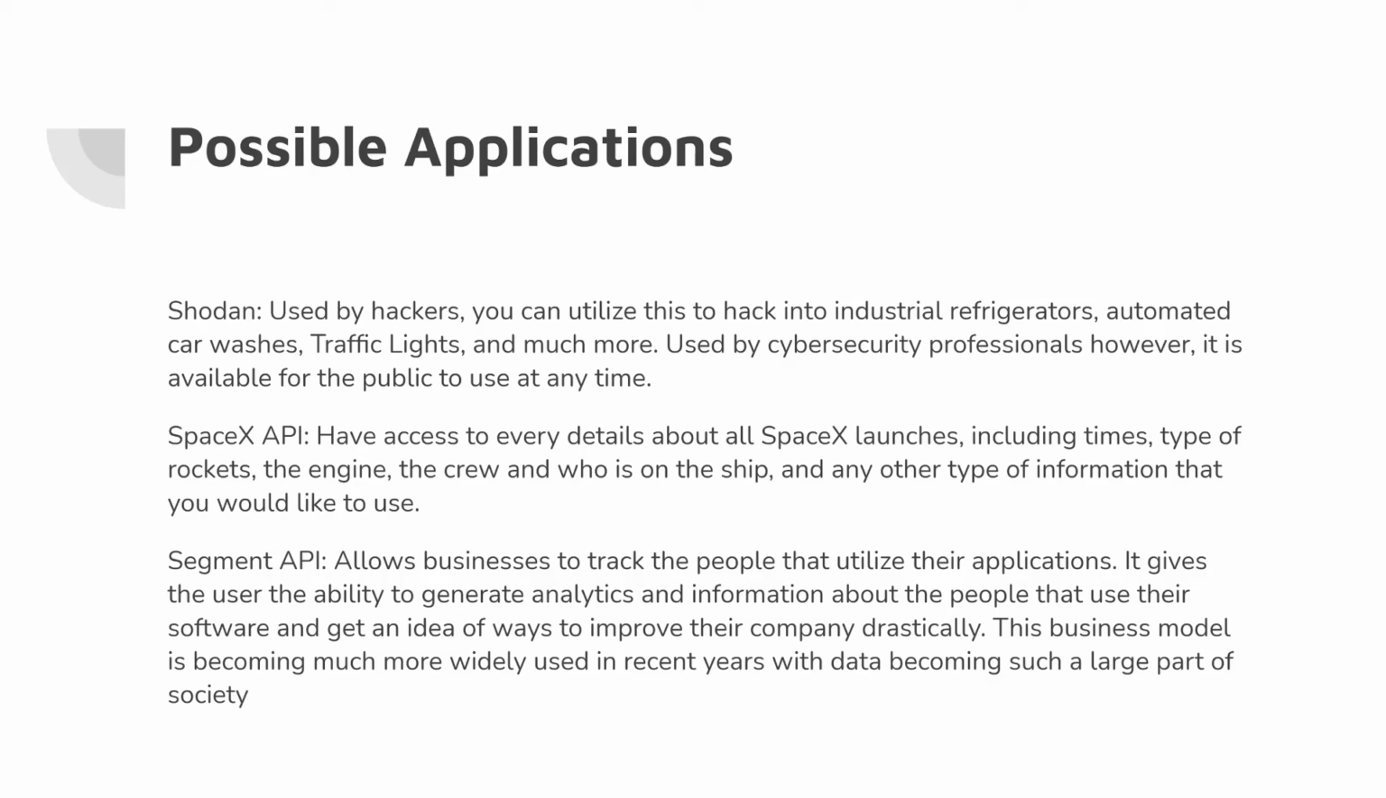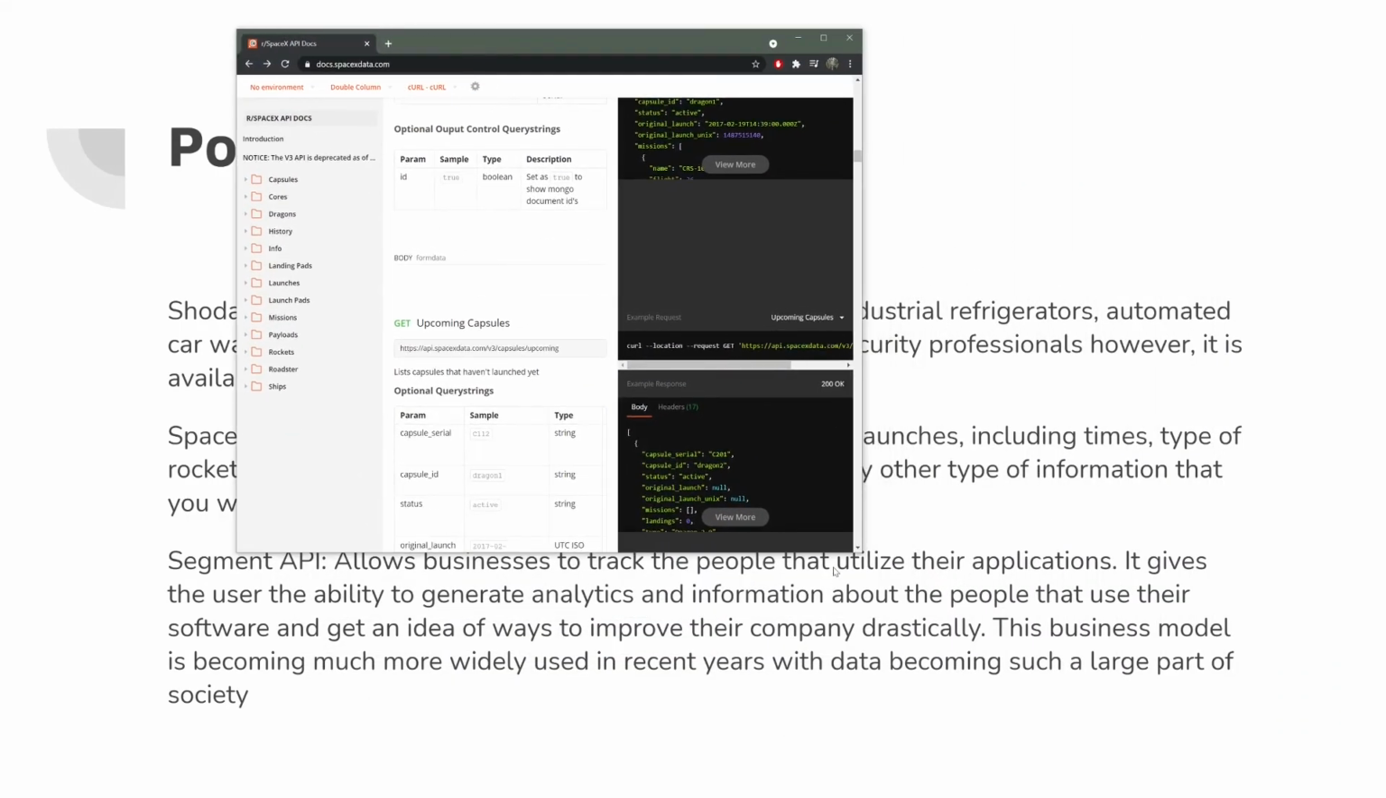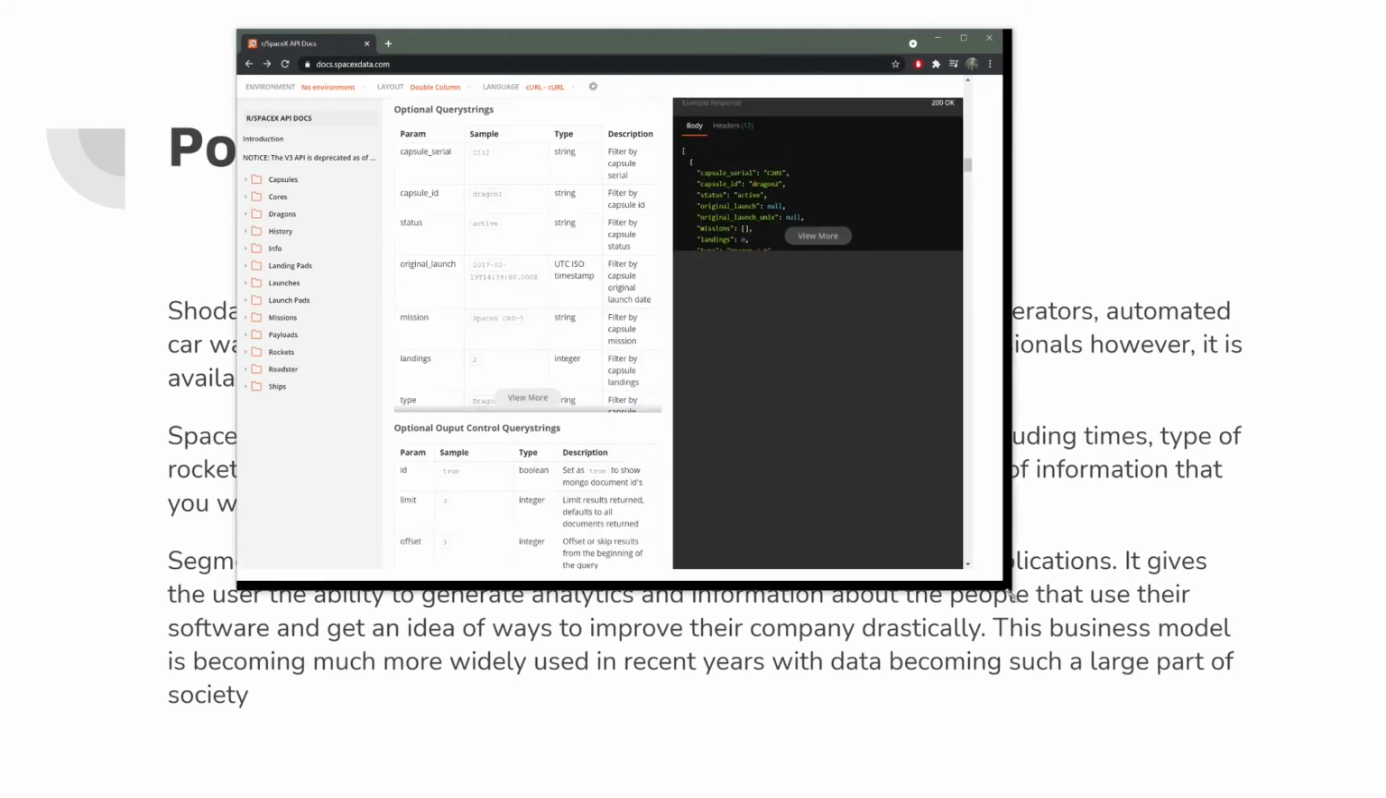There's also something cool, which is the SpaceX API. This one's a little bit more straightforward. You have access to all the details about SpaceX launches, including times, the type of rockets that they're using, the type of engine that they're using. You could learn about the crew, who they are, everything about them, and honestly, there's tons of information available. So here's kind of an overview of what you have available to you.